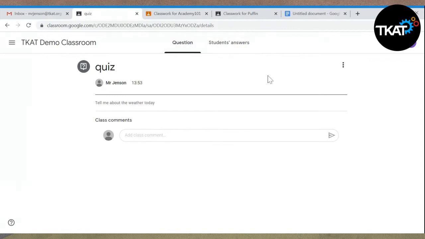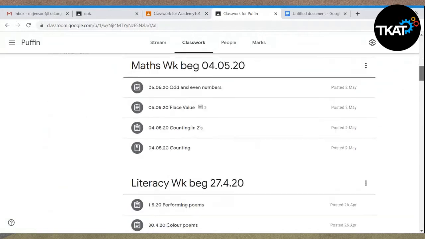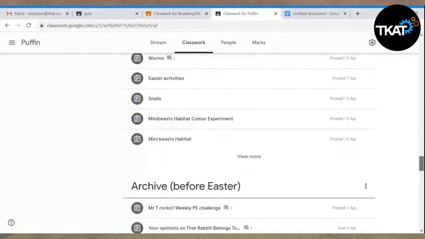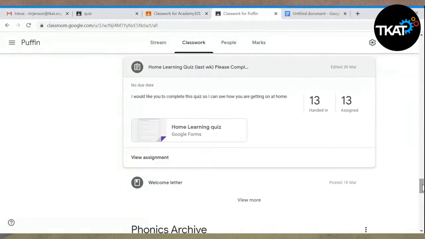So I'm going to look at something a little bit more, a little one that I prepared earlier. This is one we sent out right near the start of the lockdown to see how children were getting on and whether they were actually accessing the work, accessing Google Classroom. Unless children actually are doing the work, you can't really tell whether they've accessed Google Classroom, other than you can see that they've accessed it once.